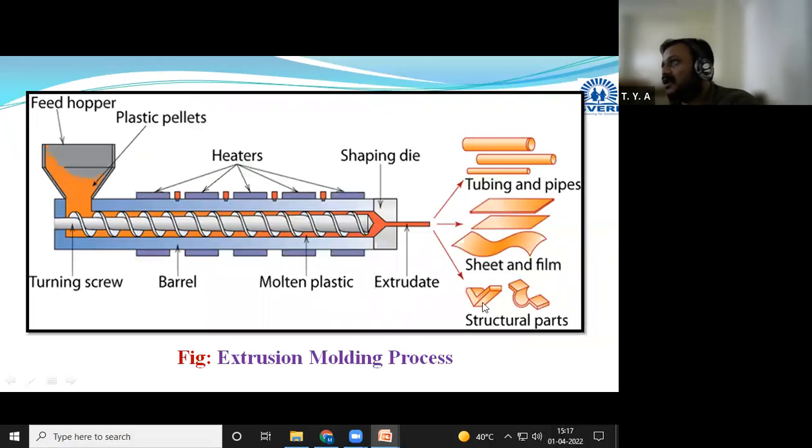Okay, depending on this die opening only, you can get different shapes. Just change the die opening, and depending on the shape of that die opening, you will get the different shapes. Suppose you want to manufacture this tube, then you have to provide some tubular opening. If you want to manufacture some sheets or films, then a single solid opening should be provided.